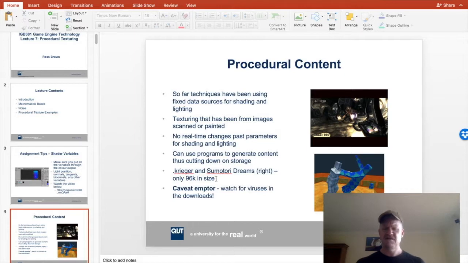Just a caveat, if you decide to download these games, they seem to be infected with viruses. I nearly got caught once doing that.